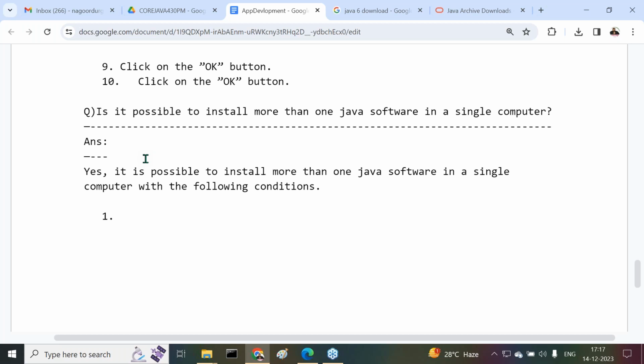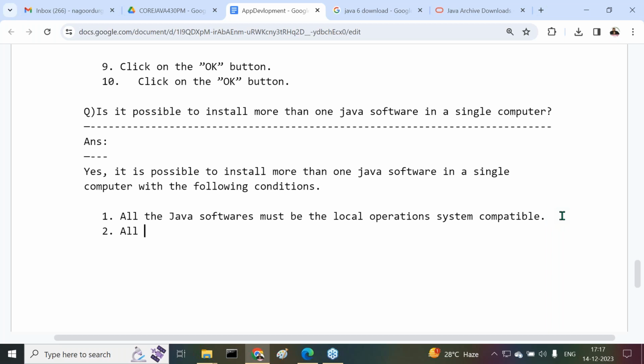All the Java softwares must be local operating system compatible. This is mandatory. That is point number 1. Point number 2: all the Java softwares must be in different versions.